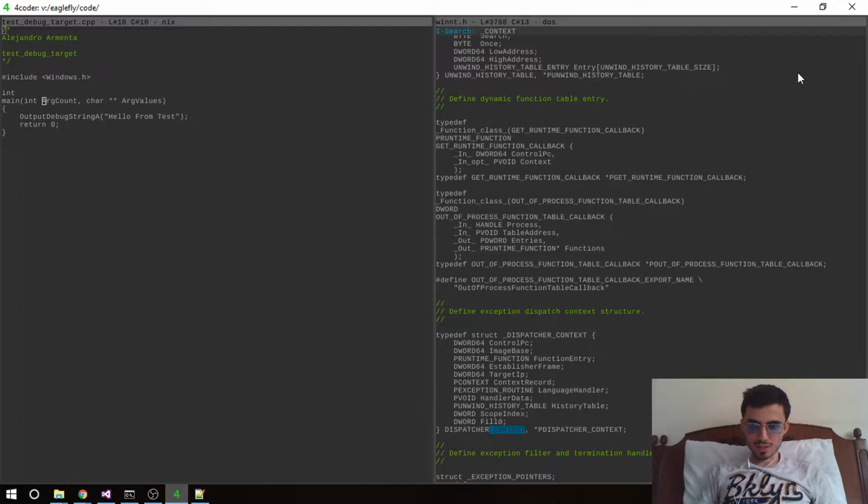Establisher frame, target IP, context record, language handler, the history table, scope index, field 0, dispatcher context, define exception filter, and termination handler function types. What the hell is this? History table, exception routine, context record. That's the one that we had before.